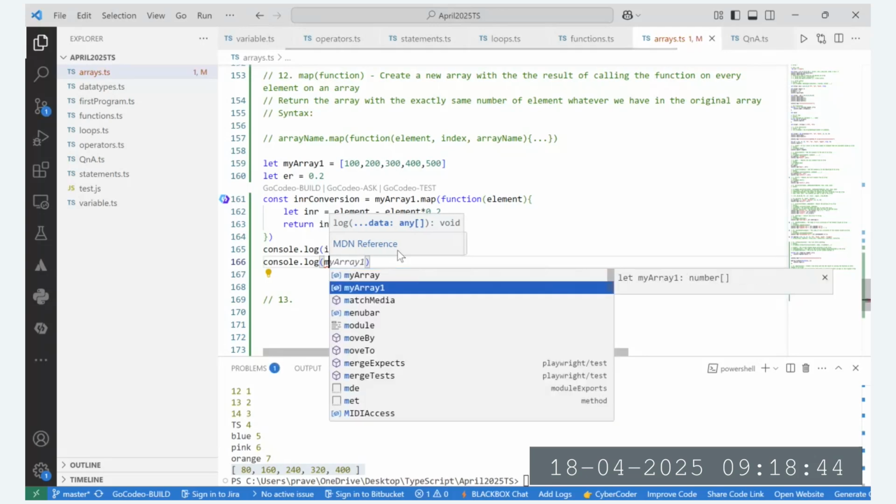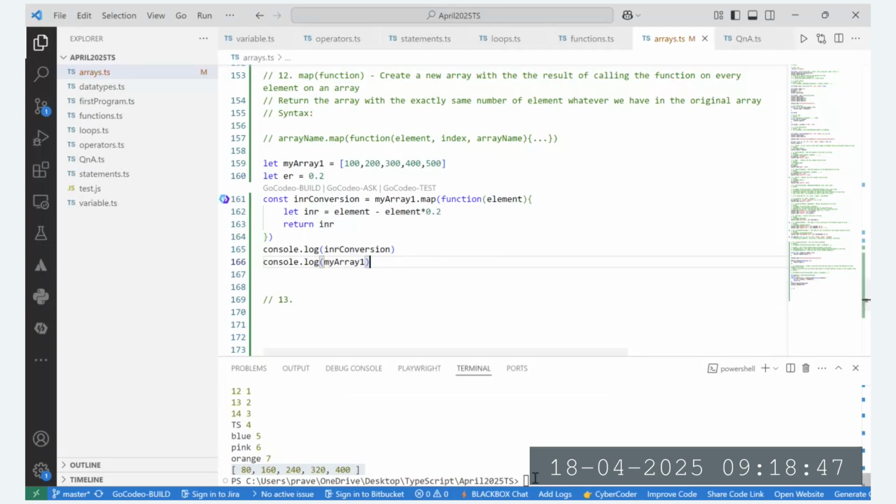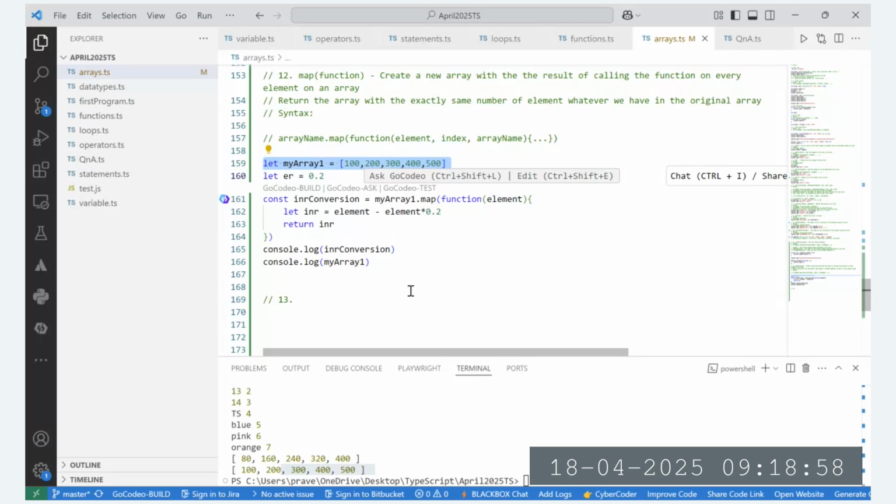My array and the new array: it will create a new array, but the original array will always be the same, which is 100, 200, 300, 400, and 500. It is still the same. It will just return you a new array without changing or updating the original.